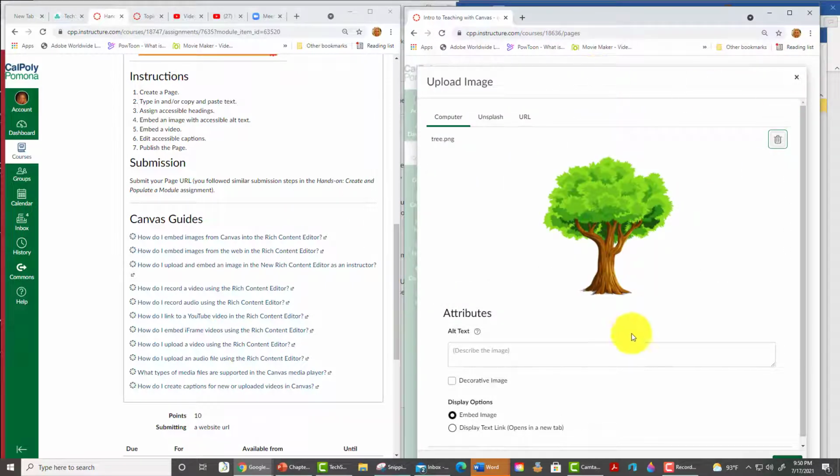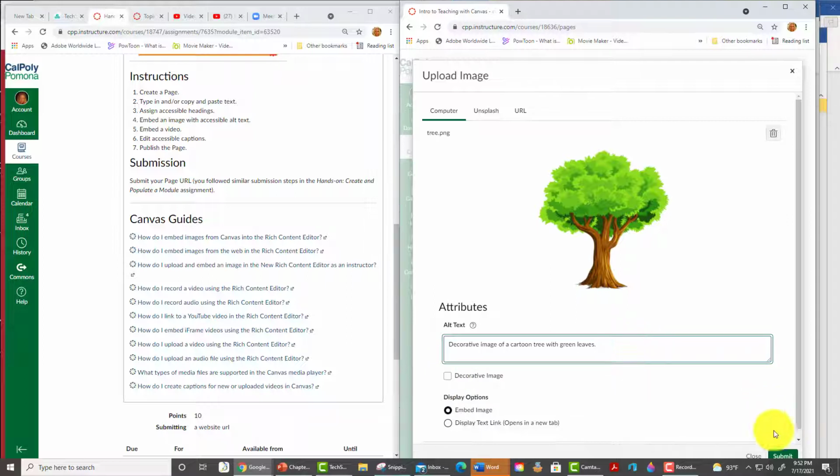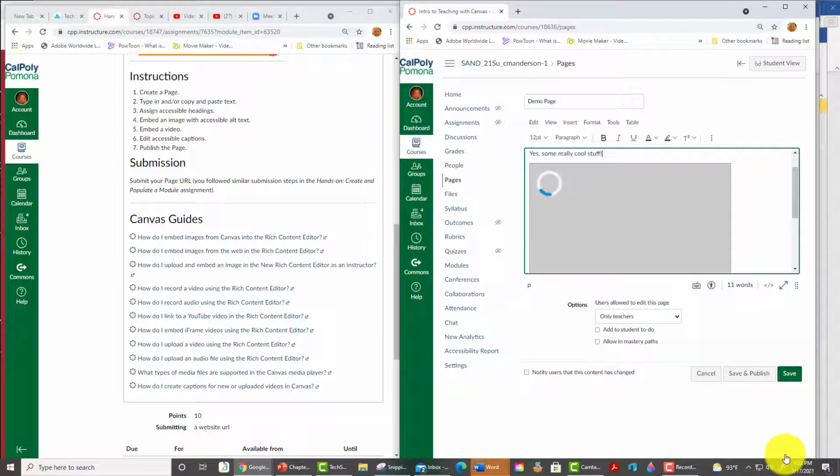Now, for our visually impaired students, it'll be important to add alternate text that describes the image. If the image is purely decorative, you can just click here. The more descriptive you can make your alternate text, the better. When you are done, hit Submit.